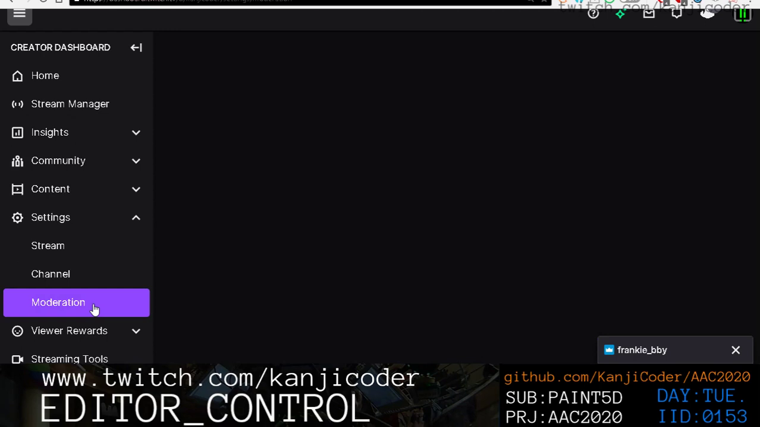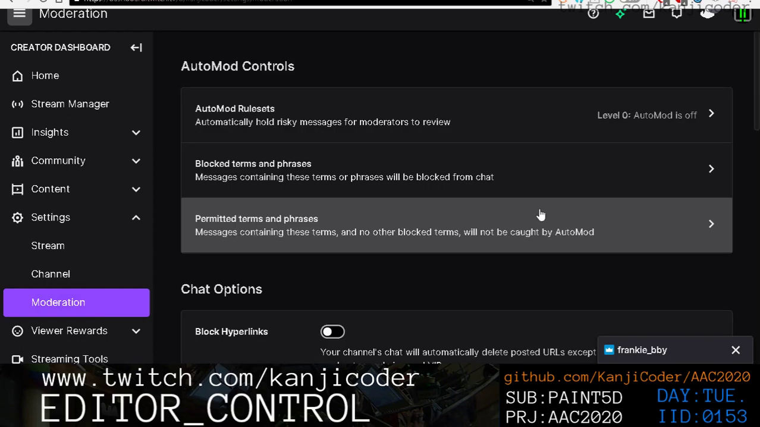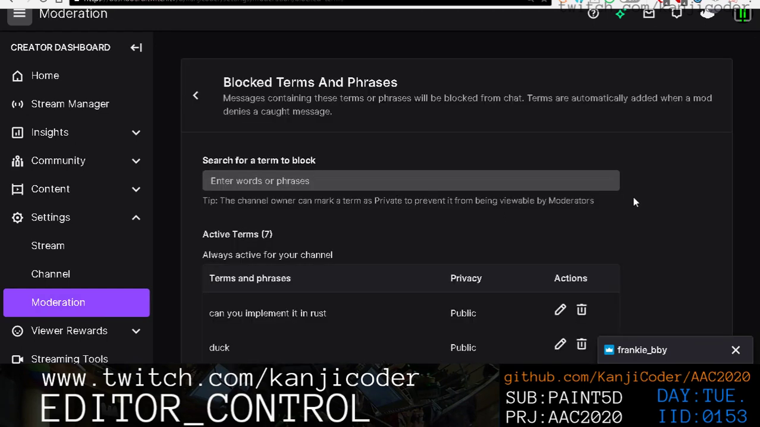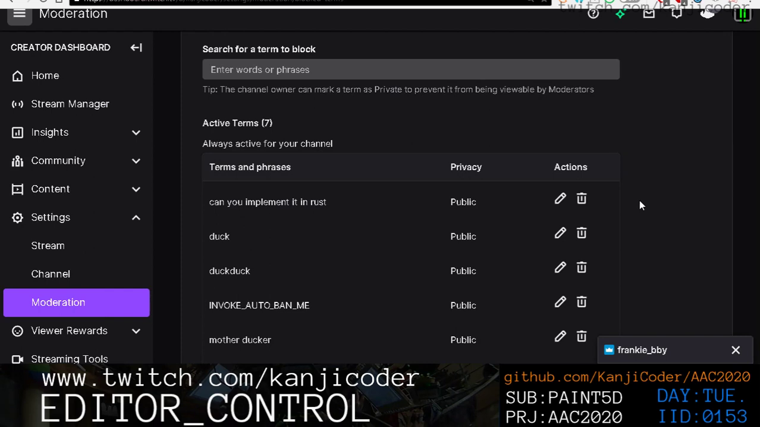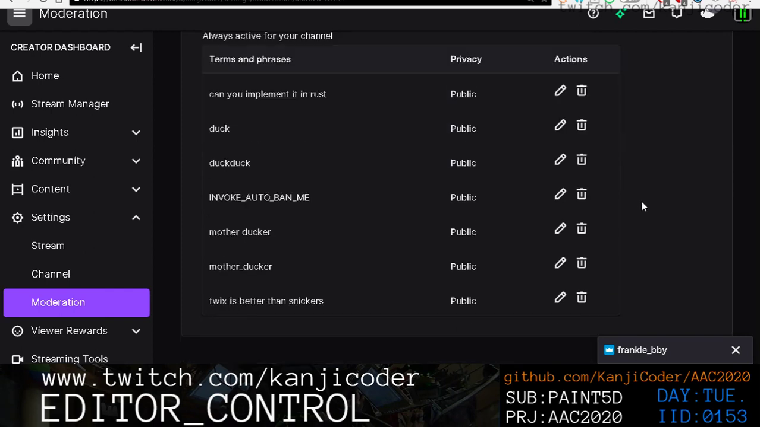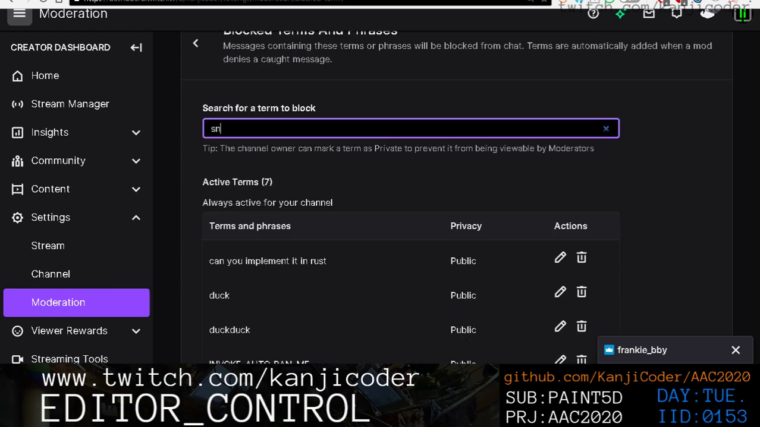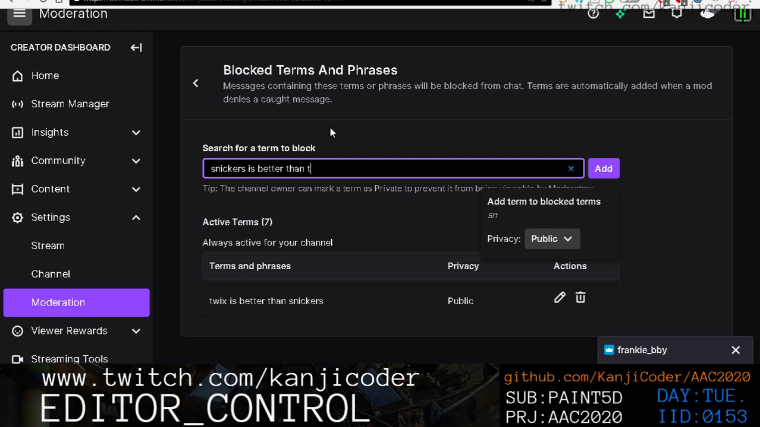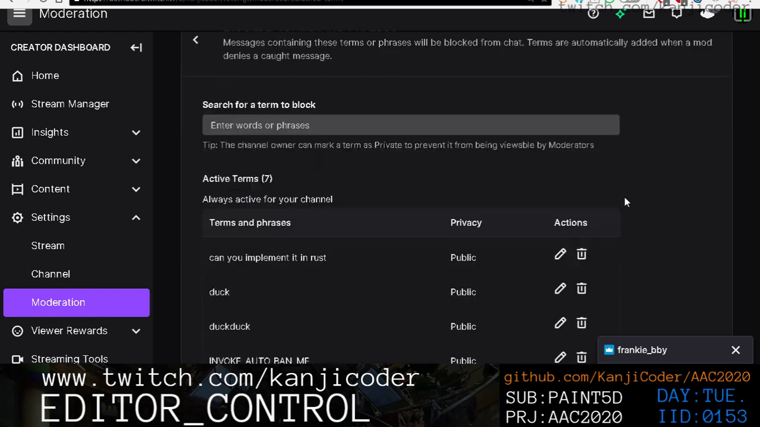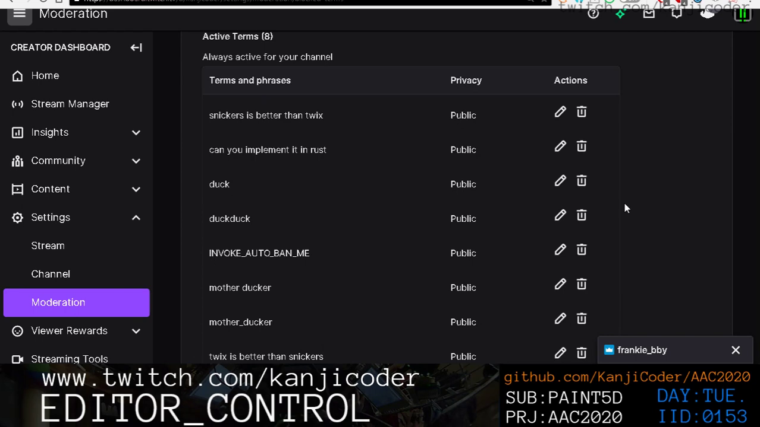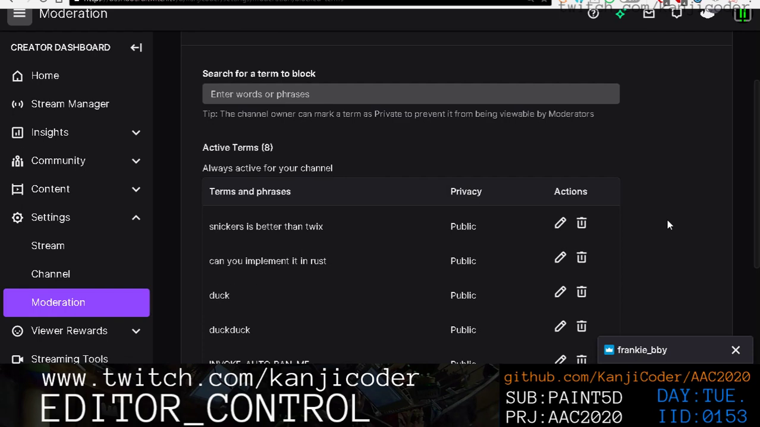Settings. Moderation. Let's see, what are our banned words here? Block terms and phrases. Let's go see what this is. Can you implement in Rust? Duck, duck, duck. Invoke, auto ban me. Mother ducker and mother underscore ducker. Twix is better than Snickers. I don't know what I was thinking here, but also, Snickers is better than Twix. So I gotta ban both of them. Let's see, anything else? I feel like I'm making a very safe community if I just continue with this.